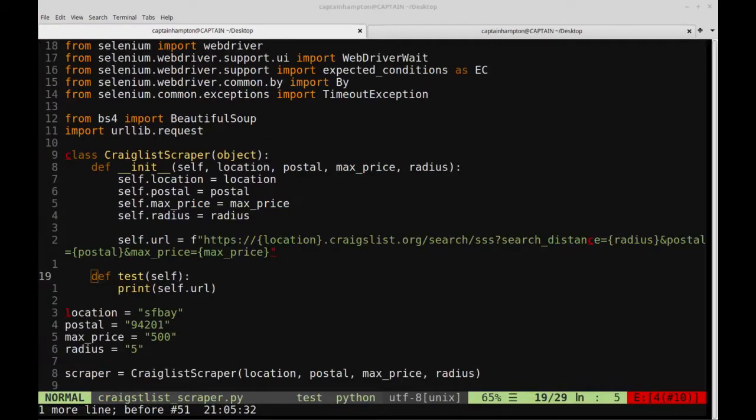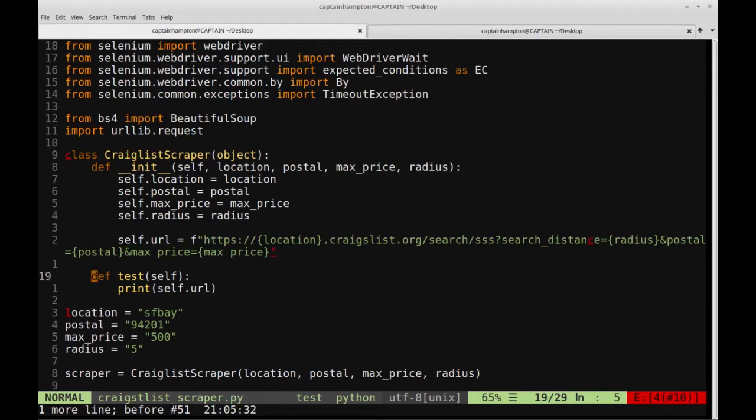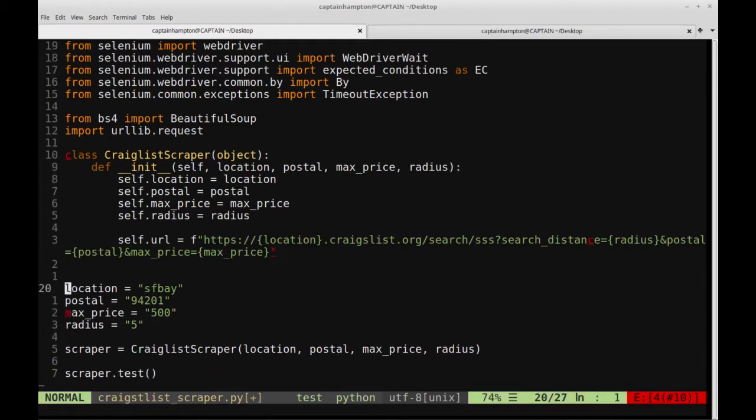Okay, so the first thing that we're going to go ahead and start off with is we're going to write a function that's just going to allow us to open up a web browser. In this case, we'll be using Mozilla Firefox. We're going to be opening up a browser, and then we're going to be navigating to the URL that we constructed here as part of our class. So I'm going to go ahead and get rid of this test function, and I'm going to get rid of the call to the test function down there.